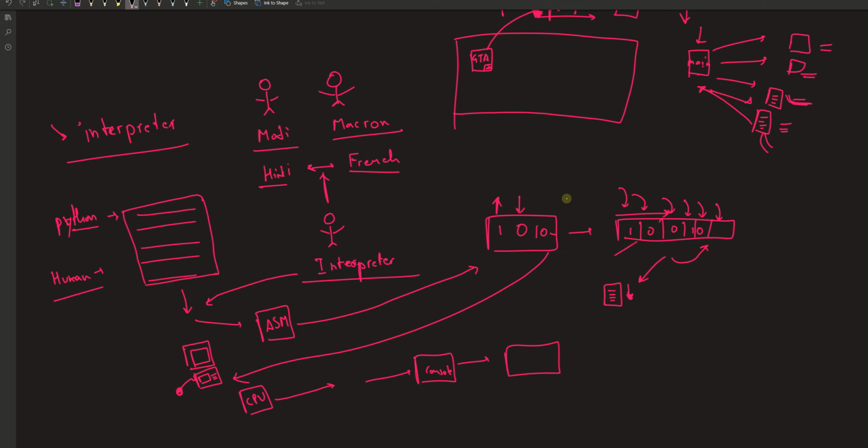This binary is again being translated. This is how the entire process went. This is what an interpreter is. But there is something also called a compiler.